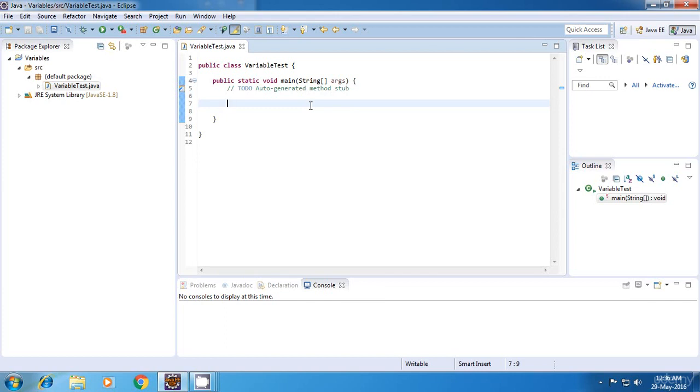Now, a variable in any programming language is a piece of memory or a part of memory that is used to store data. It is like a container to hold data values in a program. So we can't store our data anyhow in memory. We need a variable to store data. So this is the main purpose of a variable, that is storing data.